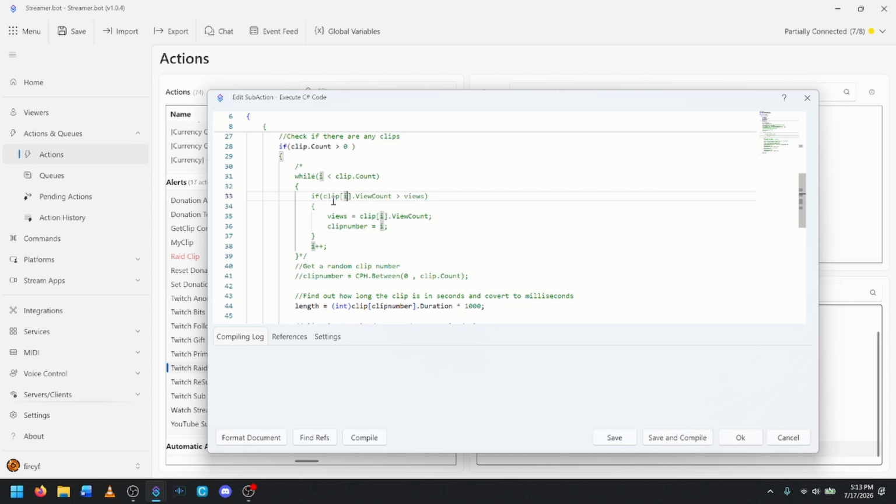And so it's going to say, if this is greater than views, we're going to set views equal to clip I. Again, this is the clip we're on in the loop, dot view count, the number of views. So now views is equal to however many views that clip has. And then we're going to set our clip number variable. That's the variable we use when we actually get the URL for the clip and when we get the duration of the clip. We're going to set that clip number to I. That's where we are now.